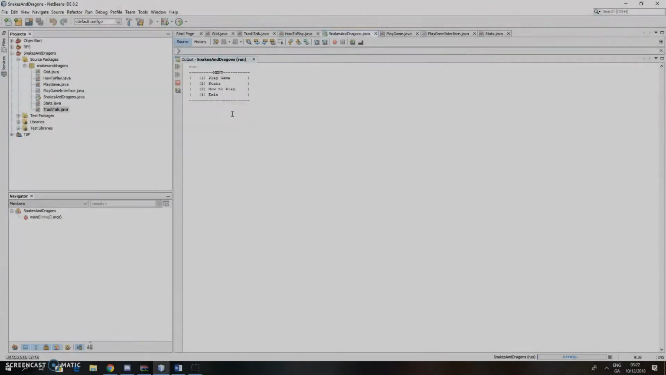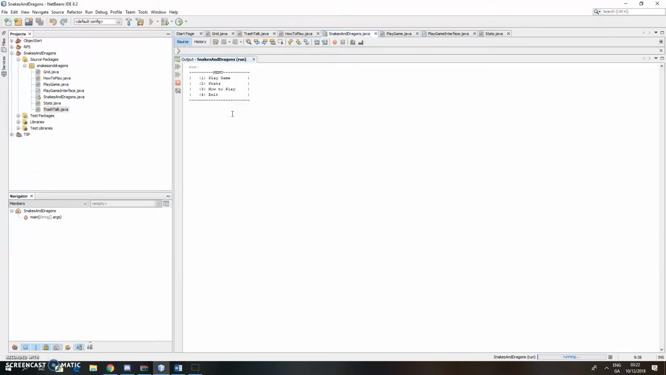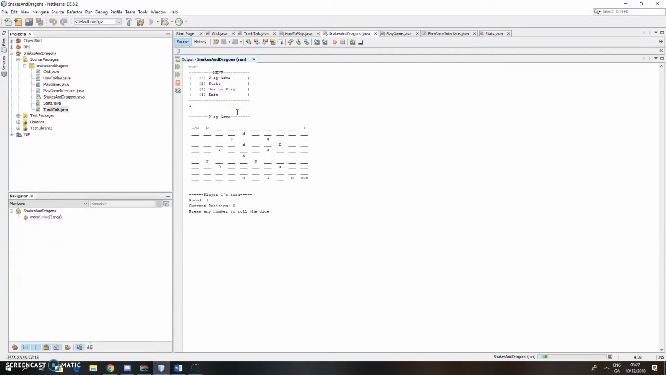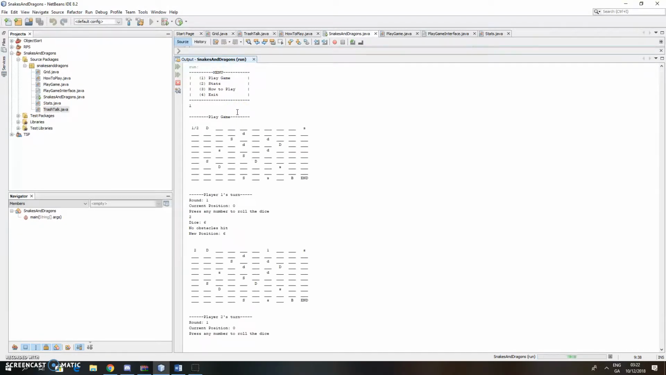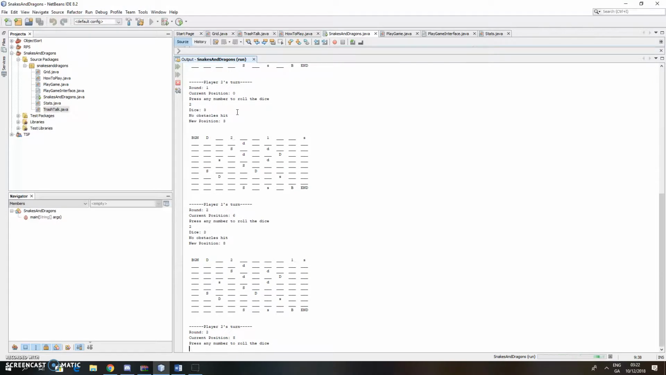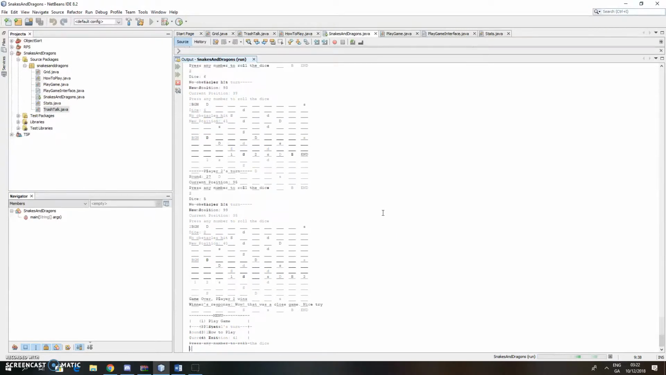Now to actually start the game. To start the game, you run the Snakes and Dragons class. Press 1 to start game. Now we can press any number we want to roll the dice. No obstacles hit. Here 2 players hit baby dragons, so they go up 3 spaces. Player 2 wins the game, and here's the enum response.